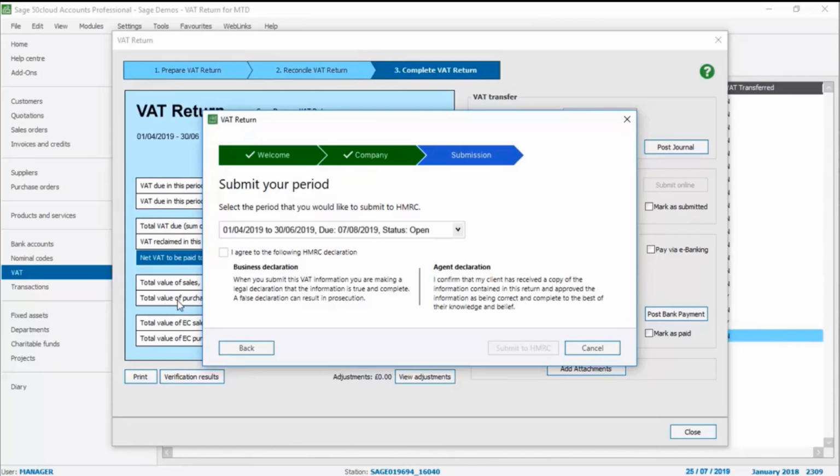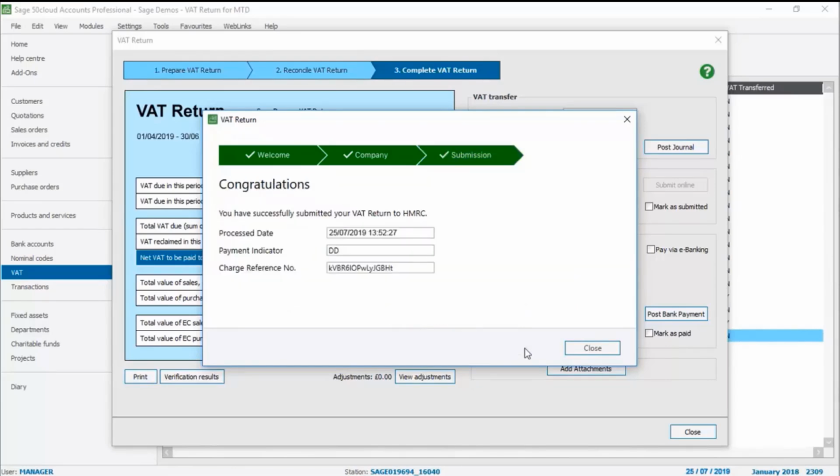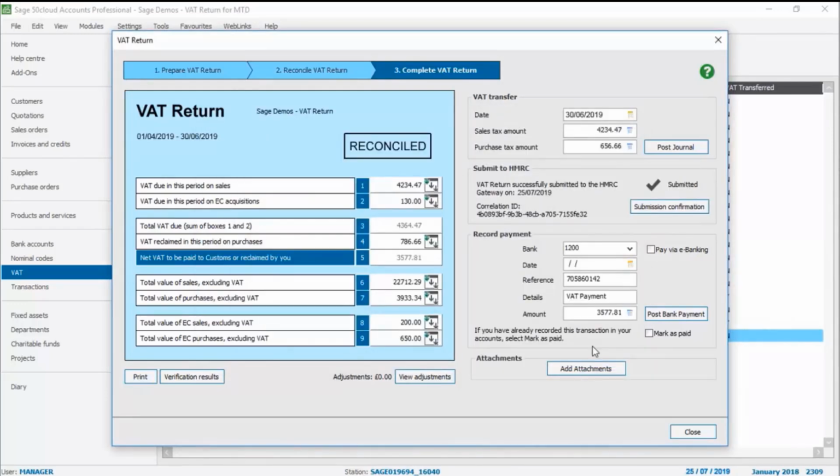You'll then be prompted to choose your period, and it should default to the correct one. Just make sure this is correct, and then select the checkbox to say that you agree to the following HMRC declaration, and then click Submit to HMRC. Once completed, a congratulations message appears, indicating you successfully submitted your VAT return to HMRC. You click Close. You then return to the VAT return, and as you can see, the VAT return is now flagged as being submitted.